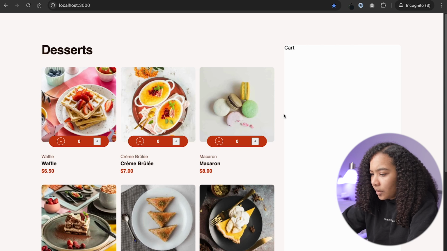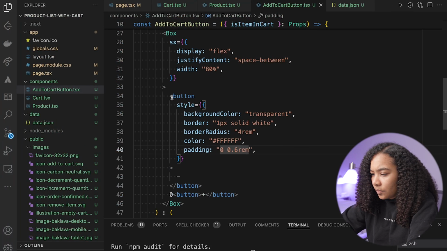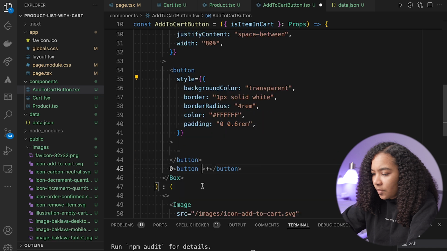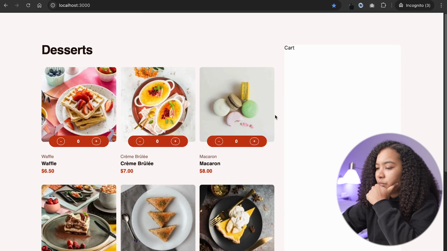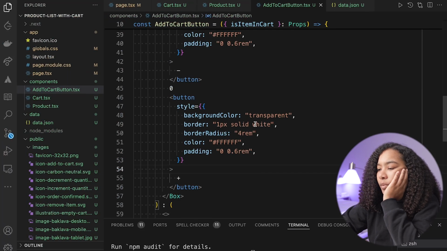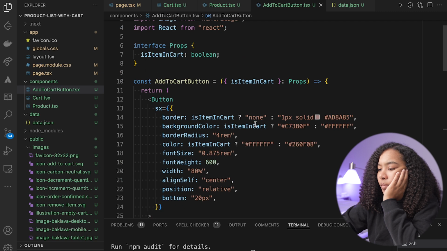Okay, looks pretty decent. Copy these styles to the second button. And there we go. Got 2 buttons. Oh, it's a button within a button. I wonder if that's going to be a problem.